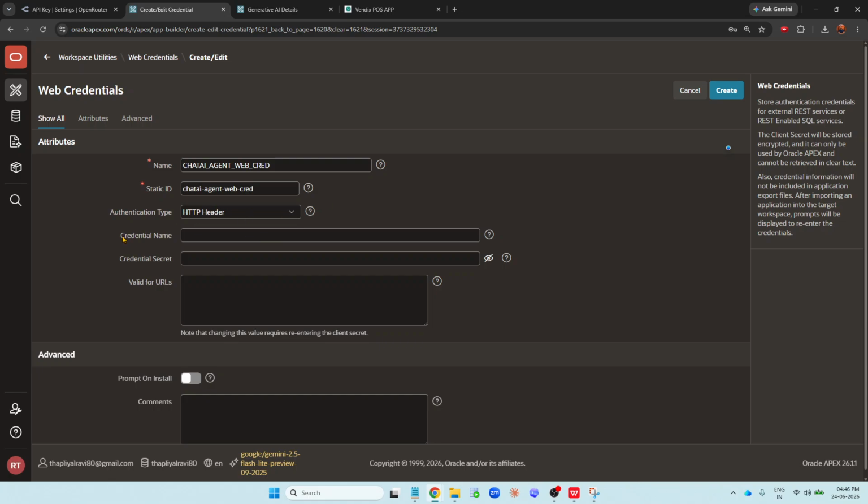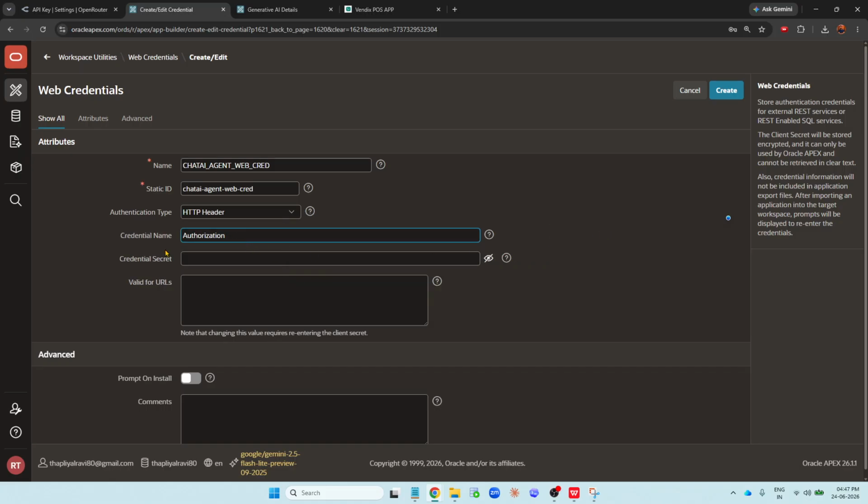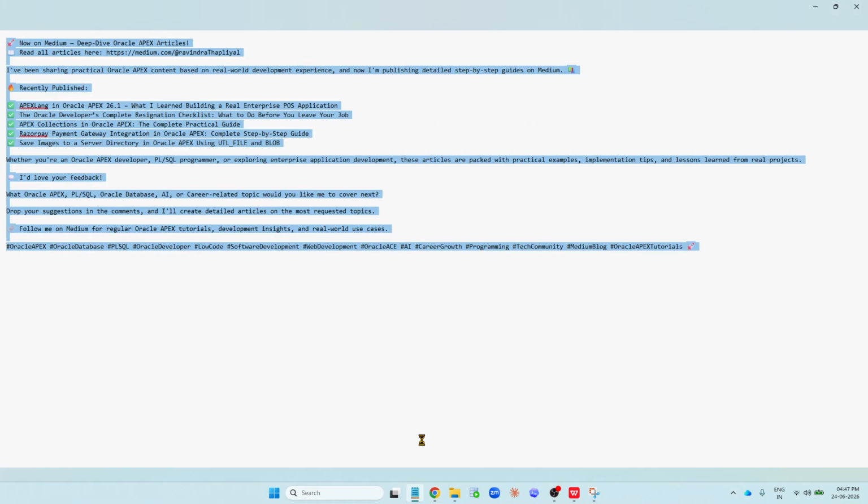Then we have the credential name over here. This is the name of the HTTP header that carries your key basically. For this one, we will put Authorization. If you want to go deeper, you can read this out. Then we have the credential secret basically. This is where your OpenRouter API key goes with a Bearer prefix. You can see as of now we have this key over here.